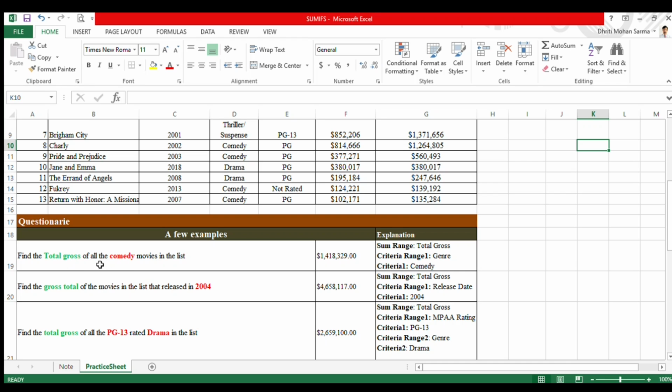And what is the criteria? I have to see the genre of it. So the genre is a comedy movie. Okay, so here there is only one range. Here you can see in the explanation part.